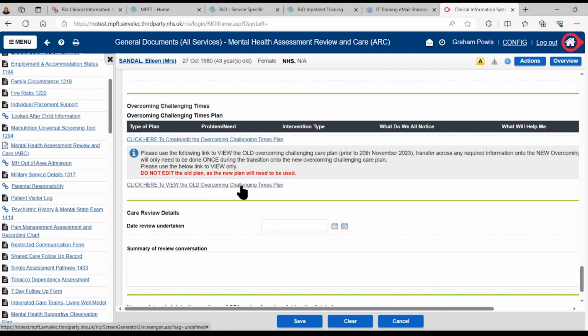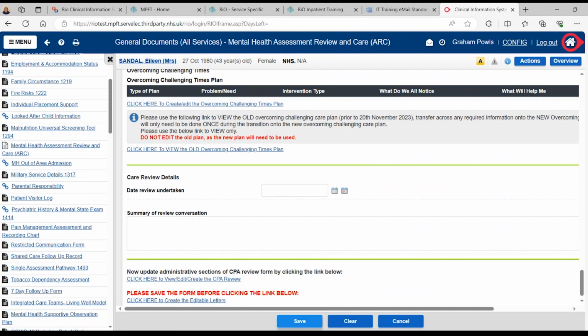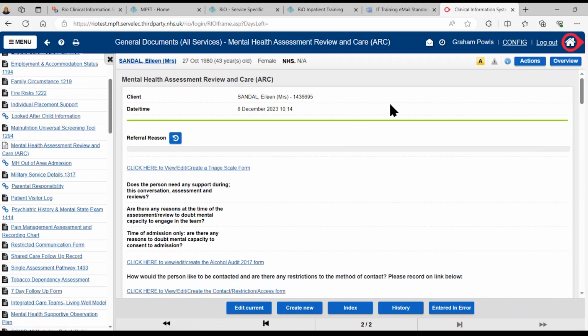Once you've done all those things that you need to, then you need to save that form. I would actually save before I completed the RECWAL, dialogue and the care plans, so that if the system crashed, I didn't lose anything that I'd done on the ARC form. But you can save at any point and then go back in and complete the form by using the Edit Current option. The new version of the ARC will then be available for everybody else to see.